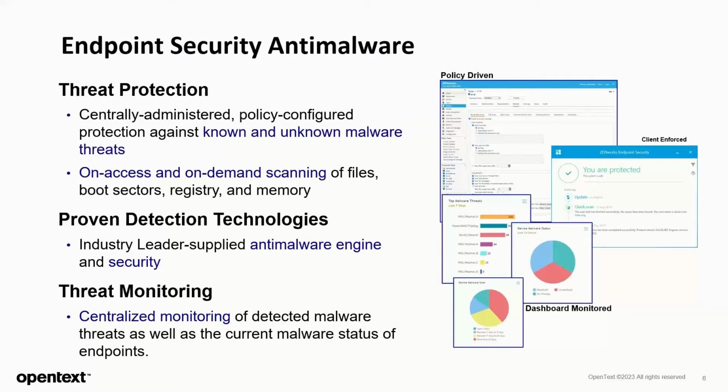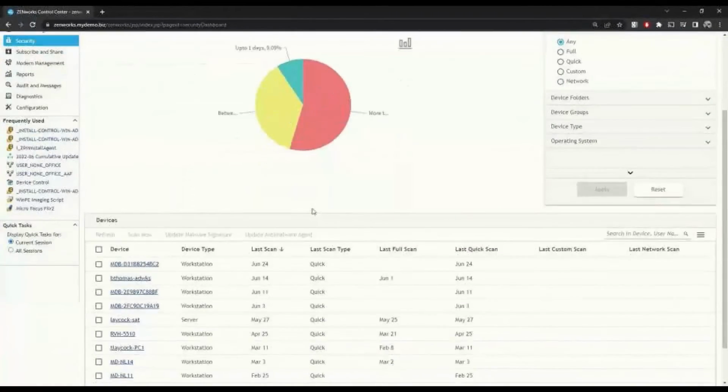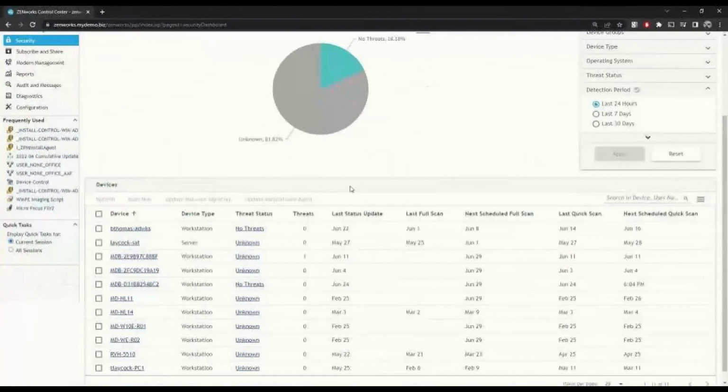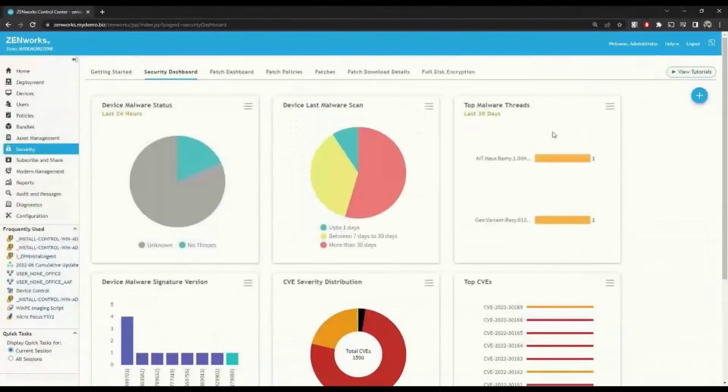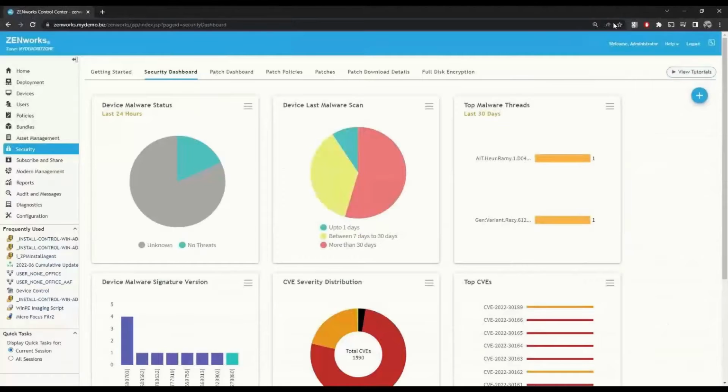We introduced an integrated anti-malware solution built right into ZENworks Endpoint Security Management in ZENworks 2020 Update 2. This solution provides centrally administered, policy-configured protection against known and unknown malware threats like viruses, worms, trojans through on-access and on-demand scanning of files, boot sectors, registry, and memory. It does this using proven detection technologies with the help of an industry-leading anti-malware engine. It also provides centralized monitoring of detected malware threats as well as the current malware status of the endpoints.